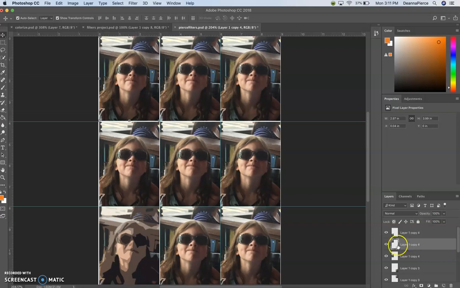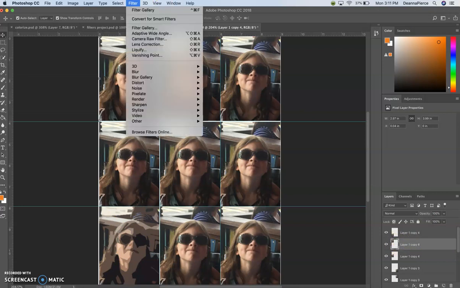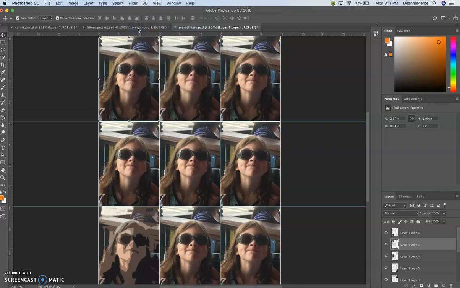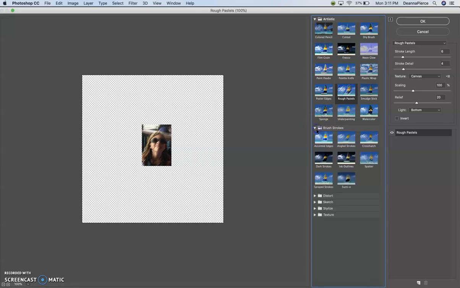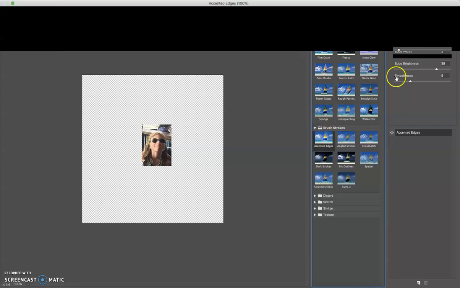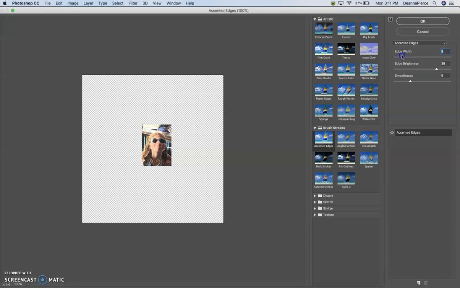Now I'm going to go to my second layer and go back to Filter. Make sure you don't click on this. Make sure you come down here to Filter Gallery, and you're going to choose a different one. So play around, look at all the different filters that you can do, play around with the options.